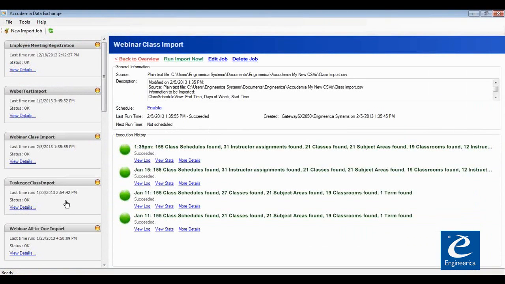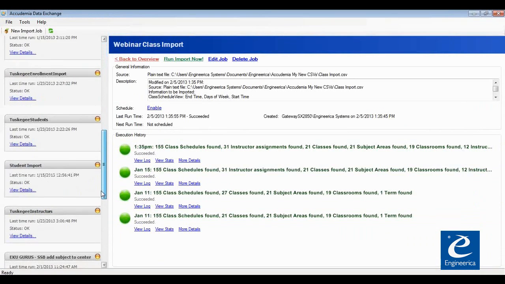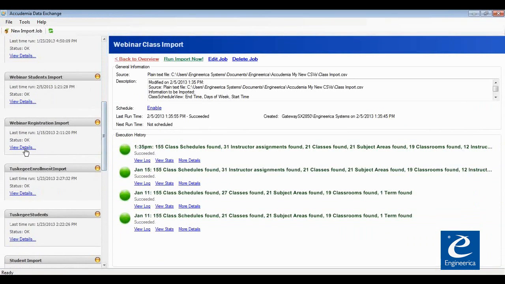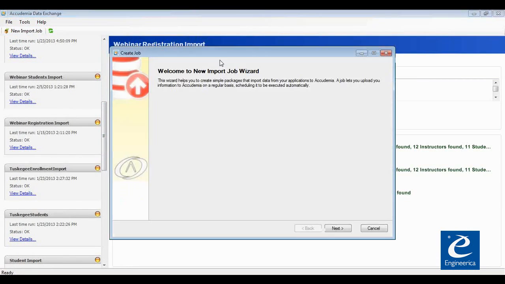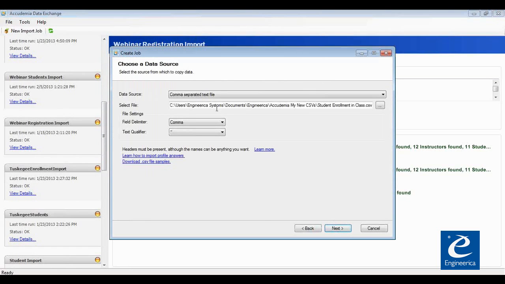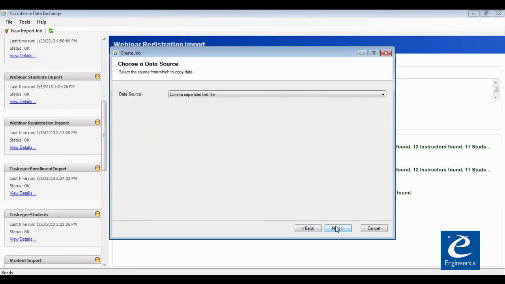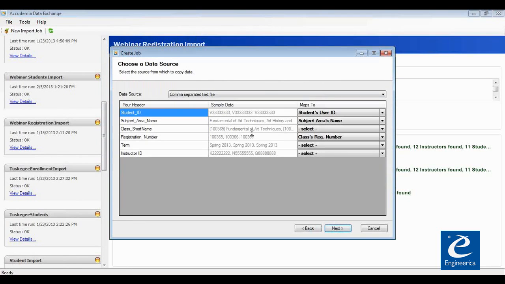Alright, so let's go back to this, and we're going to pull up the registration one. Okay, normally new import job, but we're going to edit this one since I've already got it created. Select the file. Okay, and in fact in this one I actually have more fields in the actual import file, and I wanted to show you that it would actually work without all this extra information.